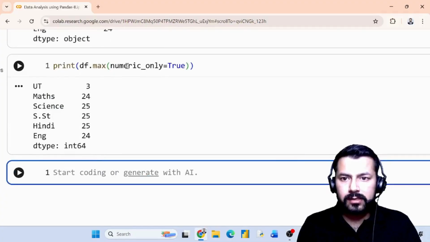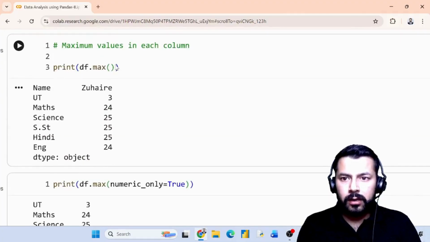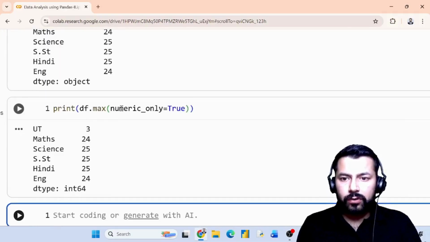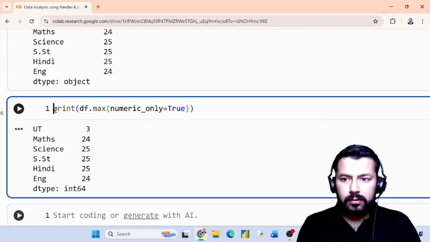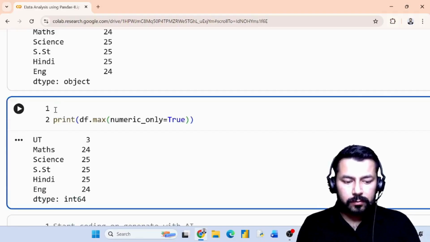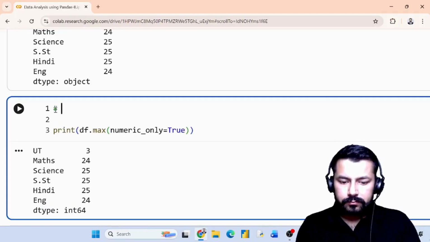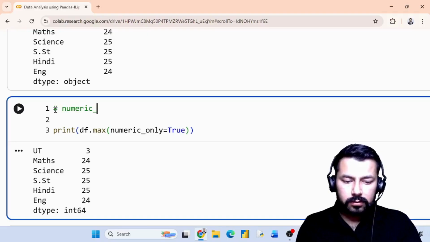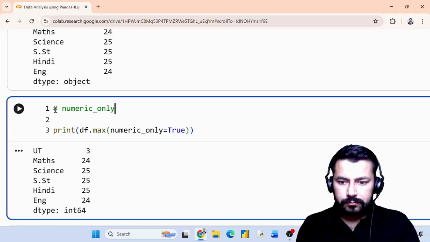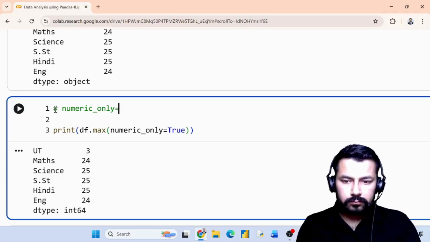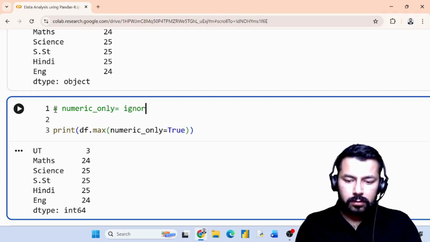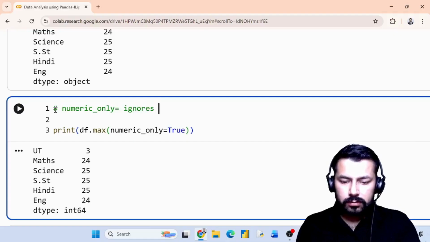So you can pass this as a parameter inside the max function, that I want numeric only, true. Let me give a comment here also, so that it will be easy for you to remember: numeric only ignores text column.